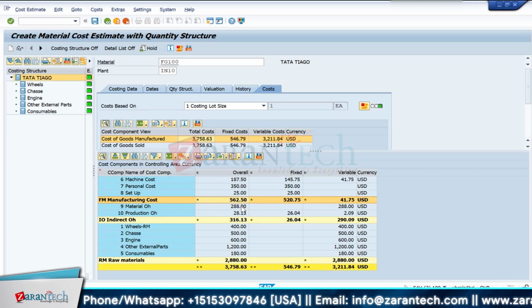Without BOM and routing, still you can run the cost estimation, but the material cost. I mean, if you have material price in the material master for that particular material, it will take. Otherwise, it will give you error message. It will not stop you to run the cost estimation without BOM and routing.